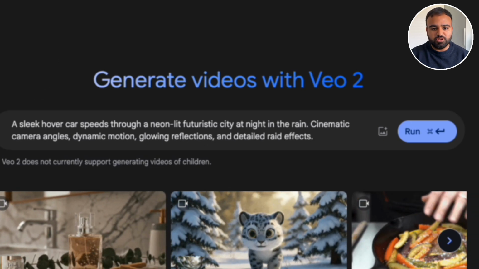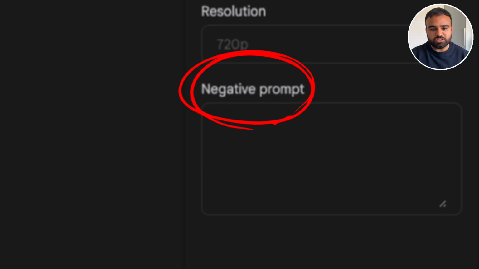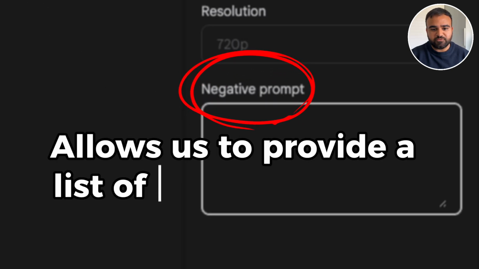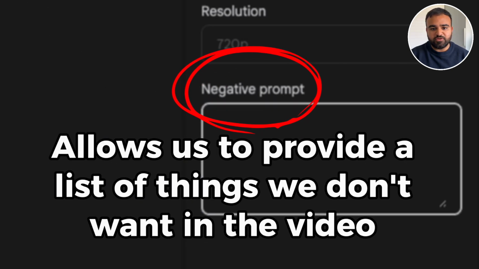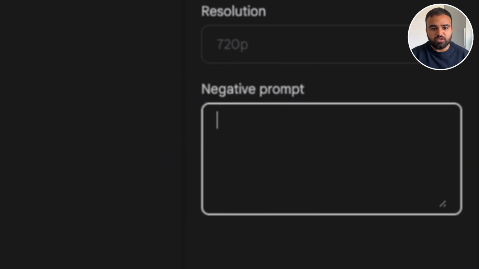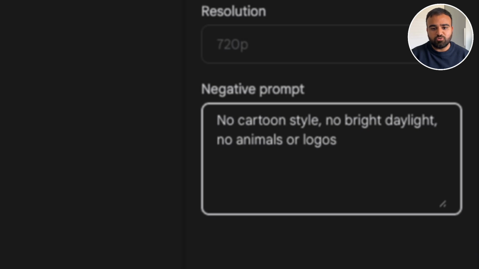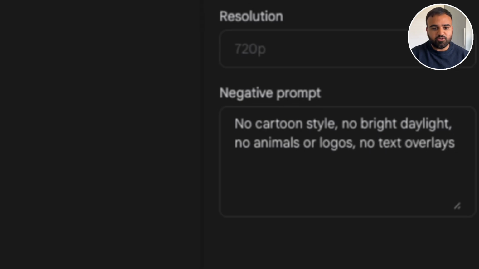Before we hit run, in the bottom right is a negative prompt section which allows us to provide a list of things which we don't want to be included in the video. For example, I'm going to type no cartoon style, no bright daylight, no animals or logos, and no text overlays. Now I'm going to hit run.